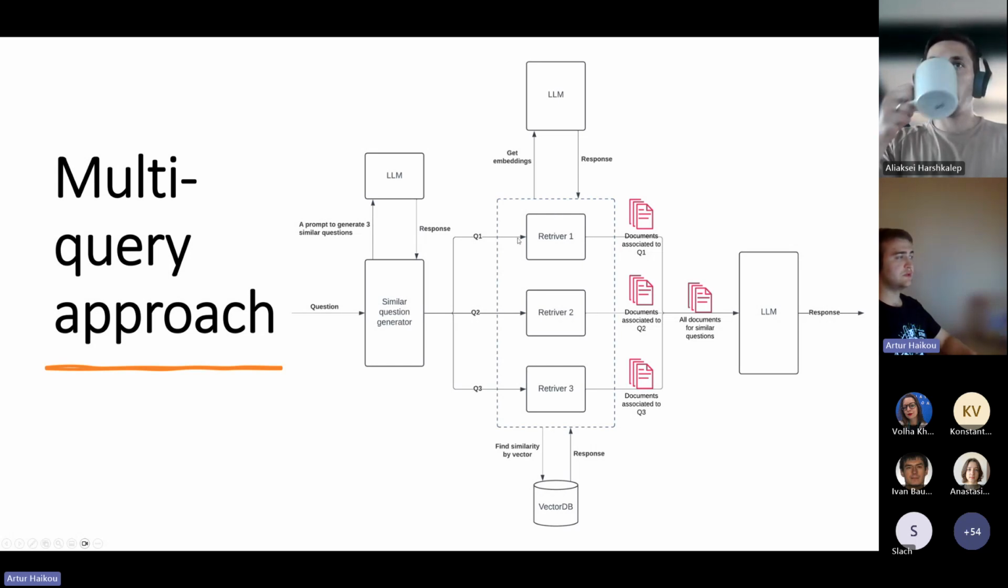One block was added to our common solution. We have a block, and the name is similar question generator. The main responsibility is to create pretty similar questions based on the user question. For instance, we have a question and we can create a prompt: please generate 3 similar questions based on the user input, so that we will be able to apply them for vector search. And the LLM will generate us 3 similar questions.